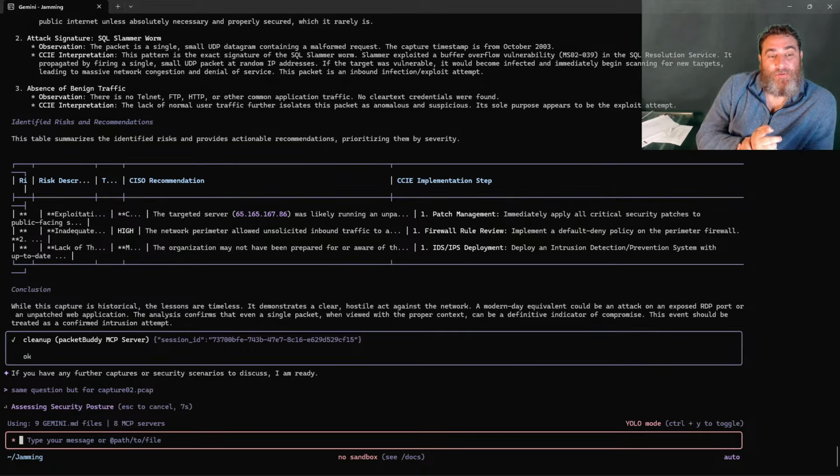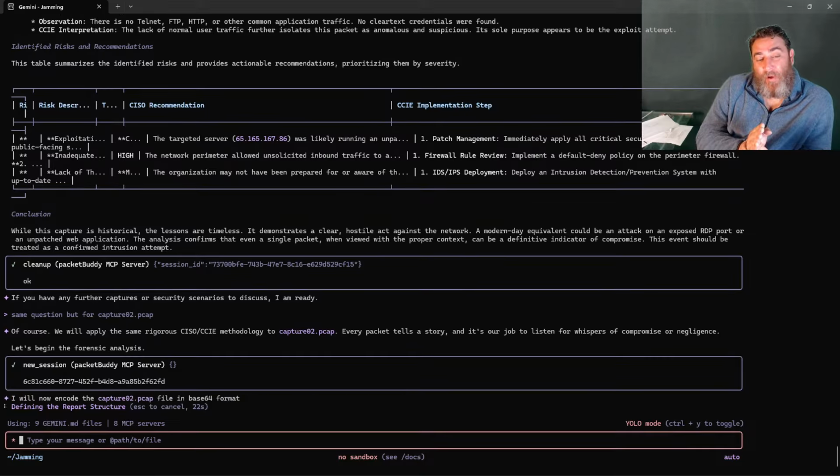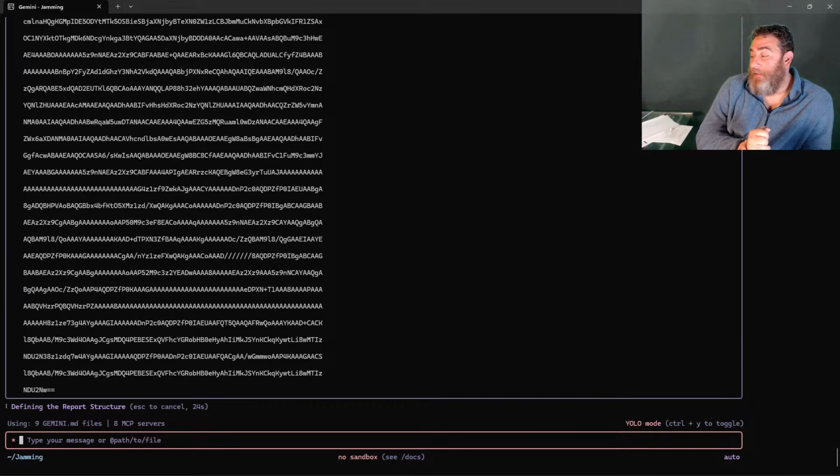Now, capture 02 is even more complex. That was an easy one. That's got a well-known port number, and everyone knows the Slammer worm. It's a 22-year-old thing. This is a teardrop attack with fragmented IPs. This is quite a sophisticated attack, and I'm very curious to see what this picks up from the teardrop.